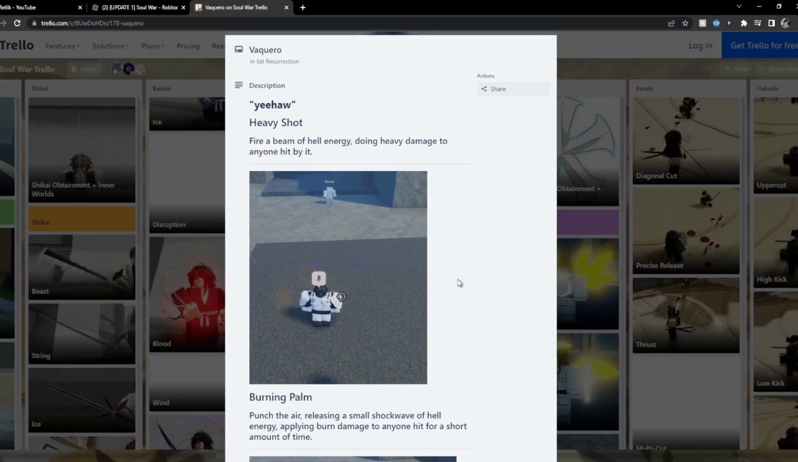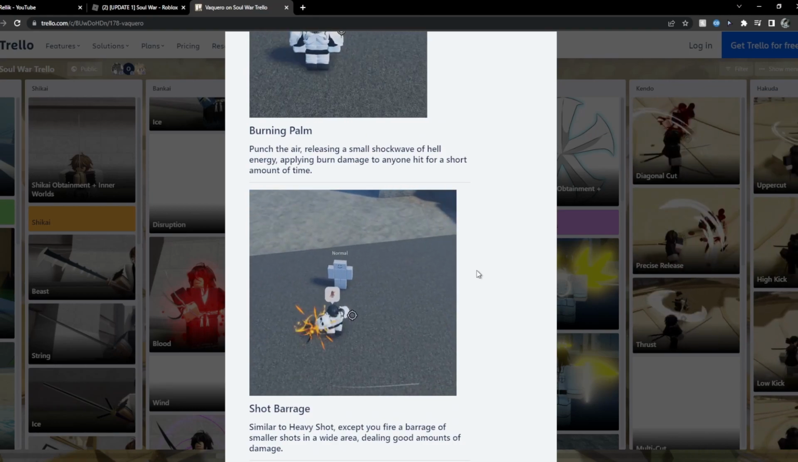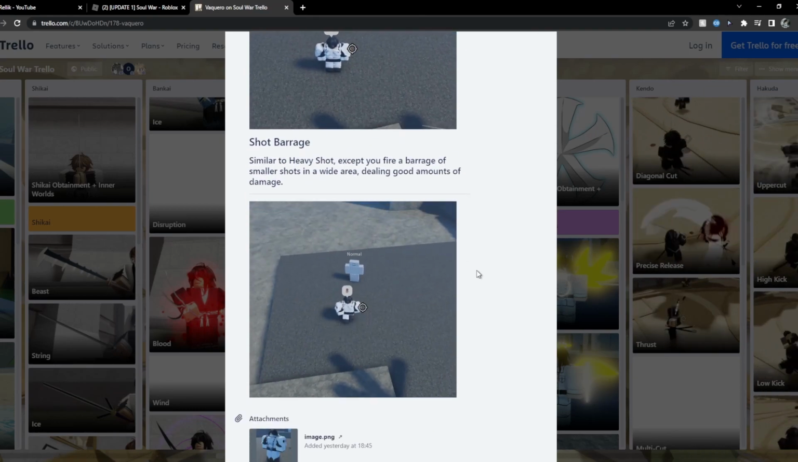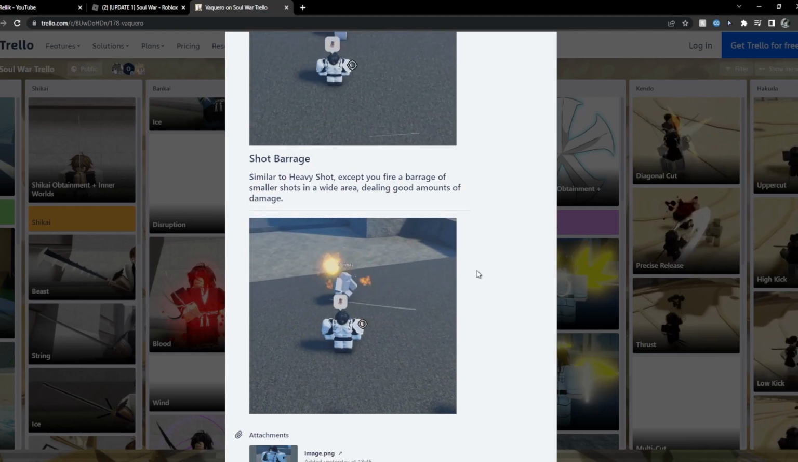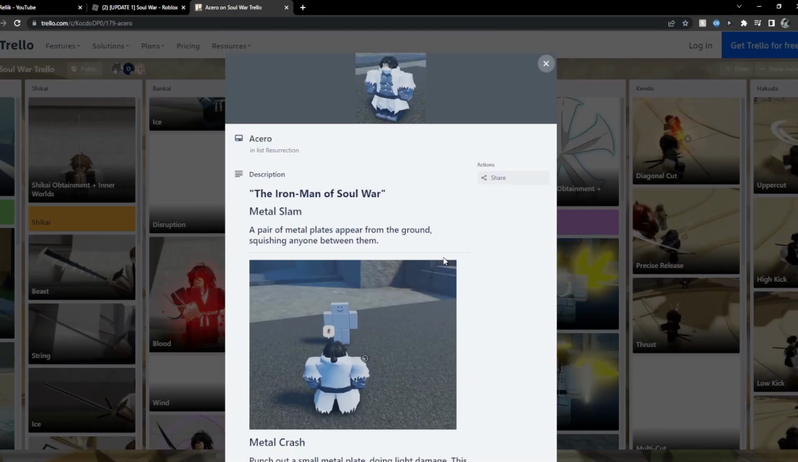Heavy Shot, Fire Beam, sarrow, Burning Palm. Okay, tick damage after you hit them with it, and it's ranged. And then Shot Barrage, which is like a sarrow barrage. Okay. Kind of like Stark's resurrection.